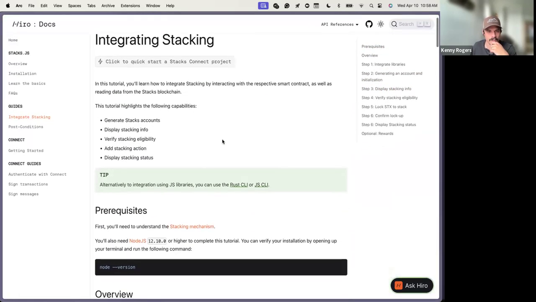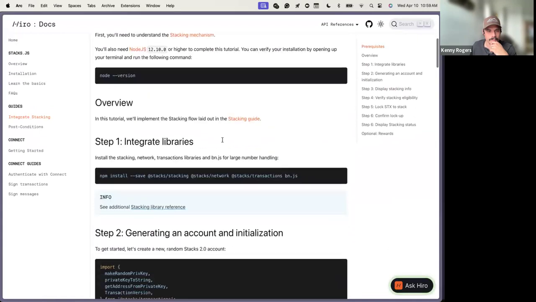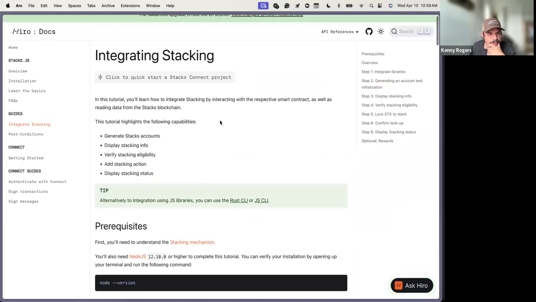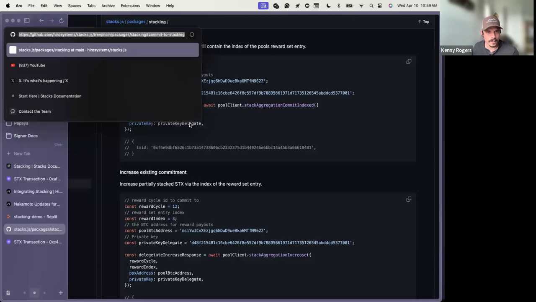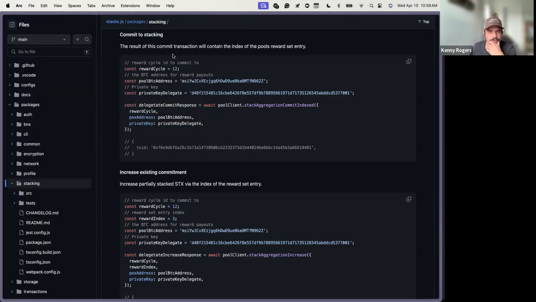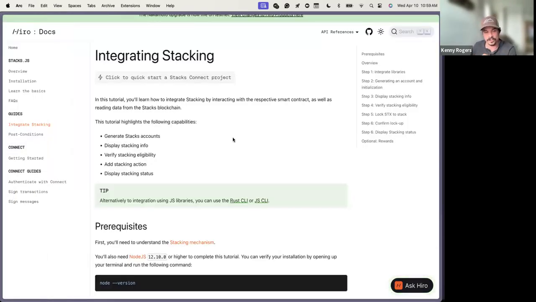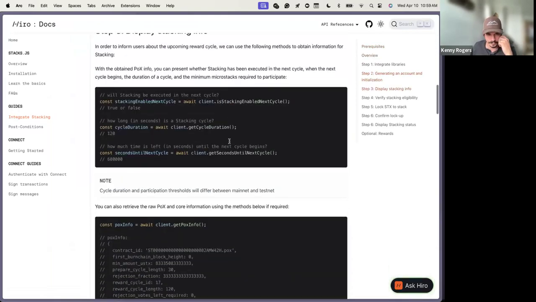Also at the top of this page, I thought there was a link to the actual package, but it looks like it's not on here, but I'll provide a link to the package itself. It's right here in GitHub. If you look at the README, there are quite a few functions here. I just linked to the commit to stacking function because we're going to go over this in a second. But this is the README for all of the different functions available to you in Stacks.js for not only initiating stacking transactions, but also reading stacking information.